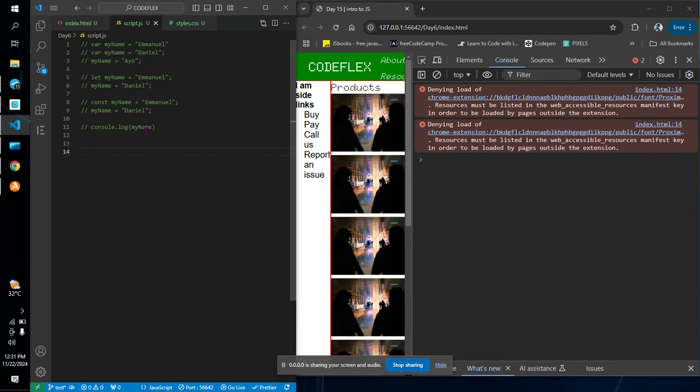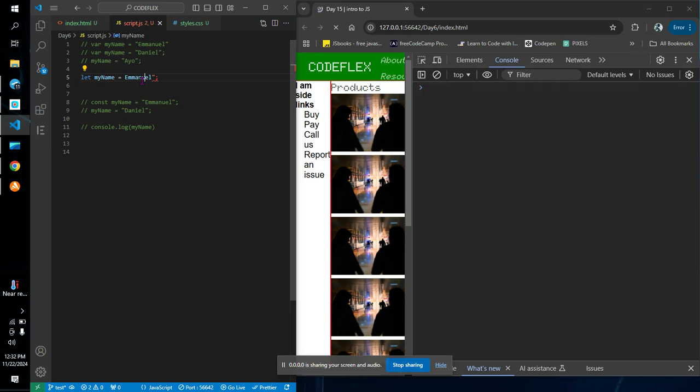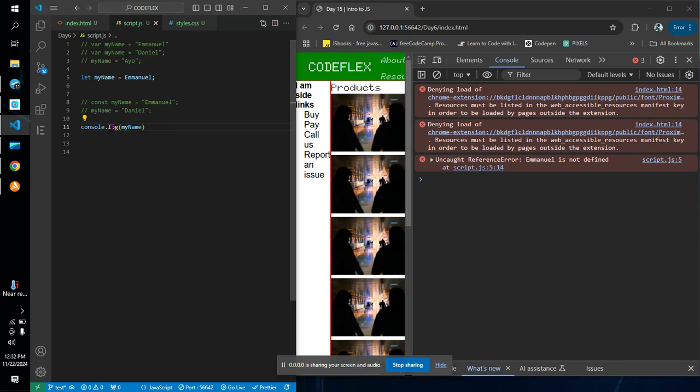So even if, let's take a look at let. For the purpose of this class, like I said, I'm going to be using let because var is outdated, right? Let me take this off, and now let me take the quotation marks off, right? Like this. And let's console.log my name and see what it's going to tell us.